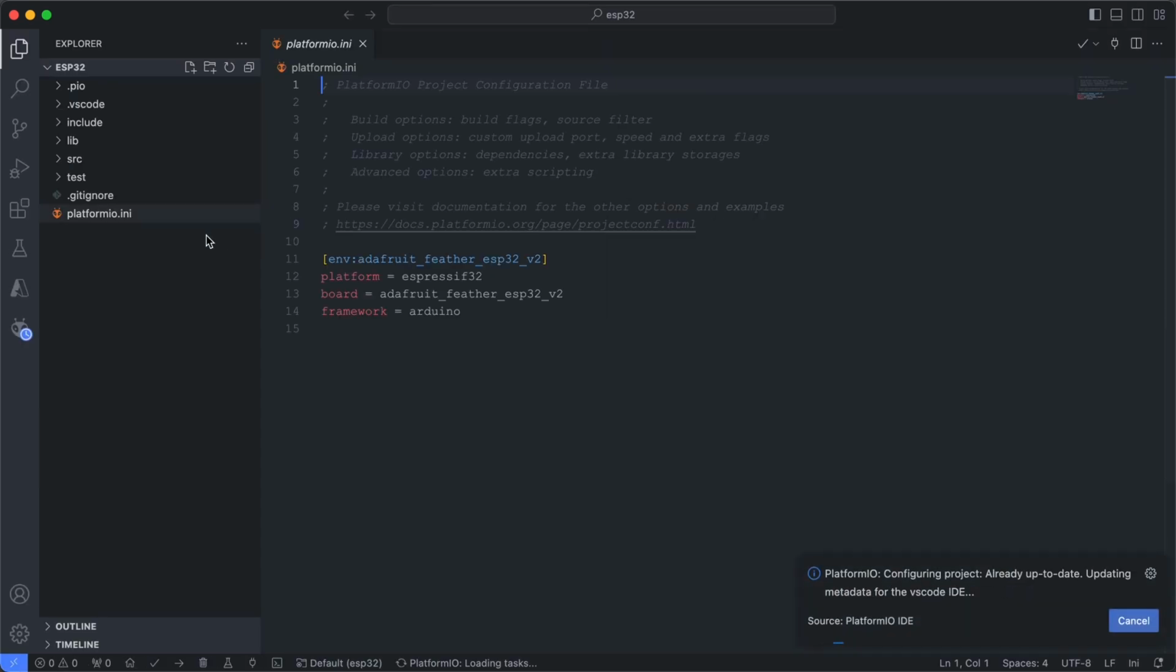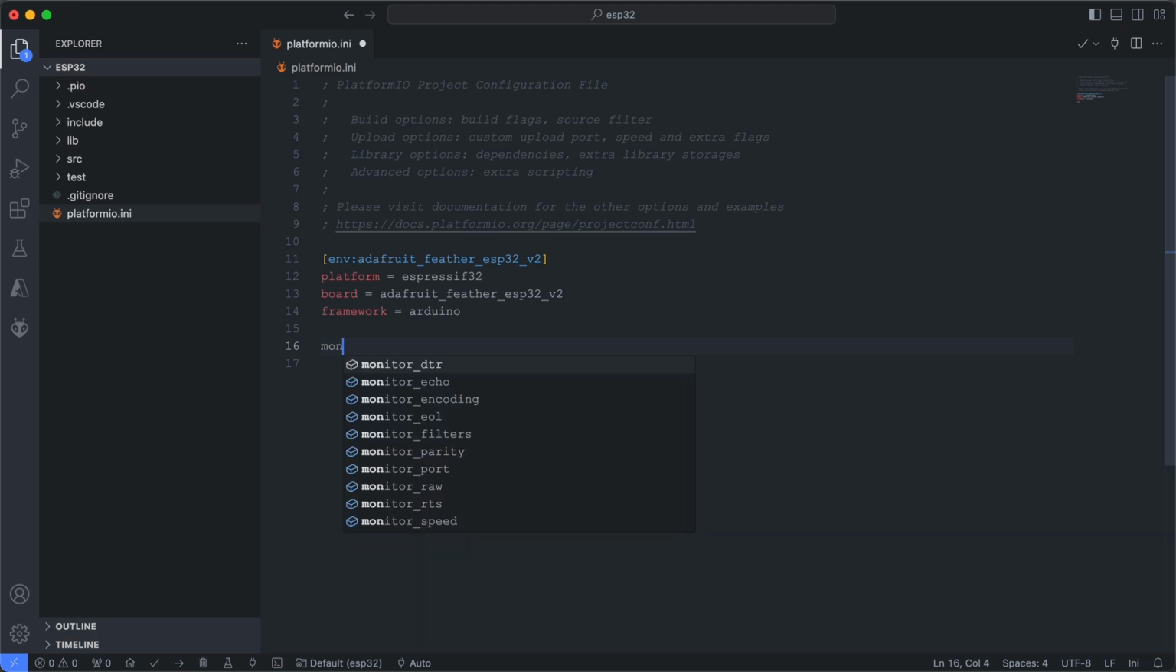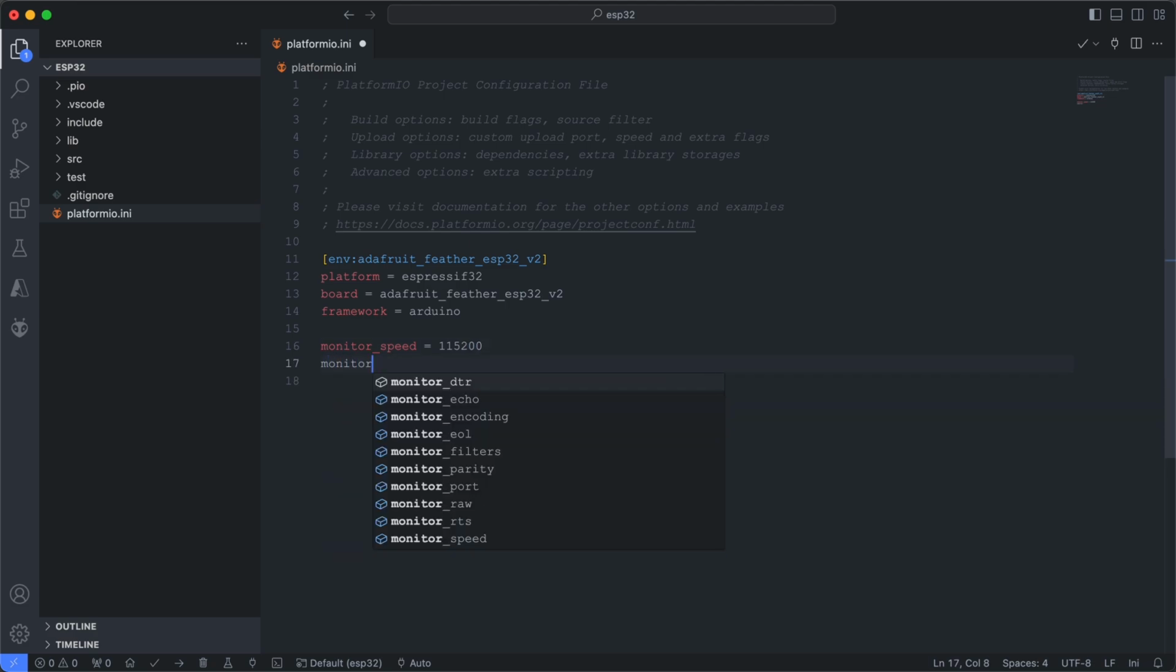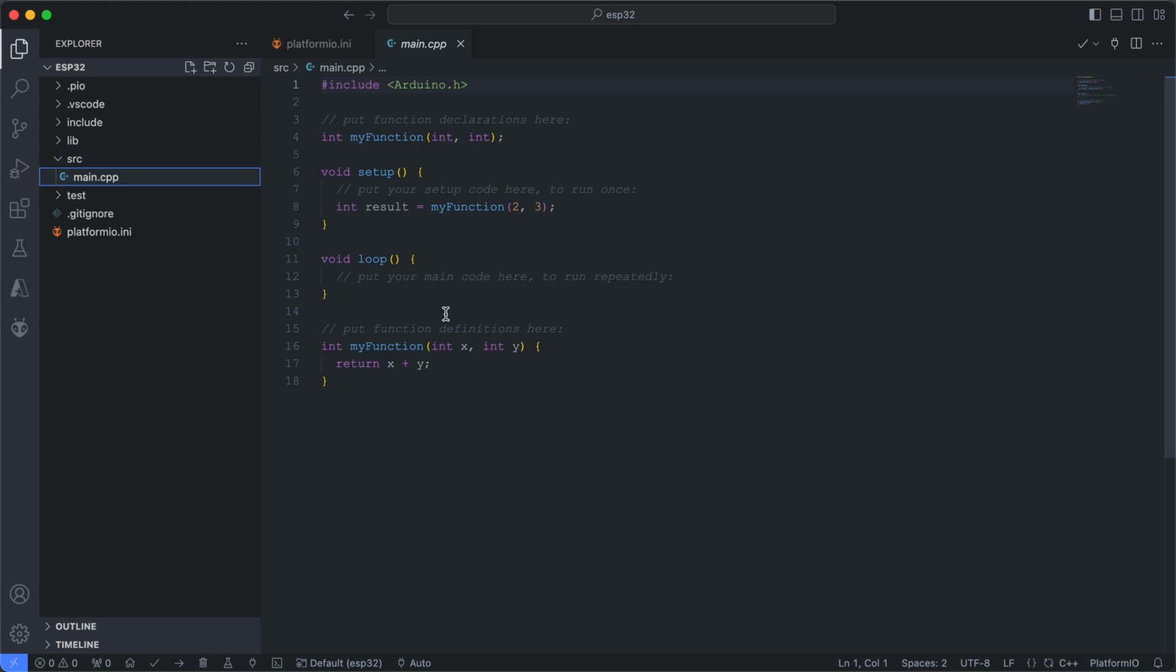Now it created the project. In PlatformIO file, it is necessary to add these lines. Otherwise, serial monitor will print garbage. I save this file and I go to src folder and open up main.cpp file.